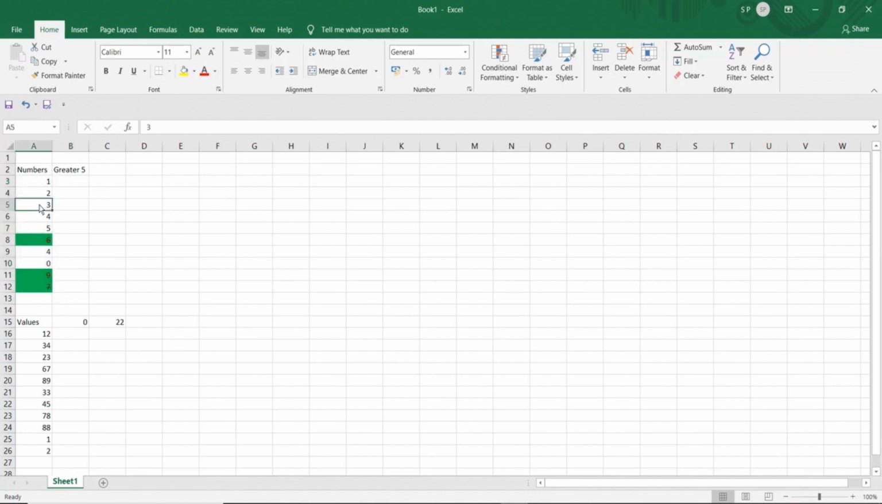So if I change this number which is 3 and I change it to 8 and I hit enter, it will automatically highlight the number, right? Or if I change 6 into 3, you will see there is no highlight. Okay, because 3 is less than 5, right? So this way you can use conditional formatting.